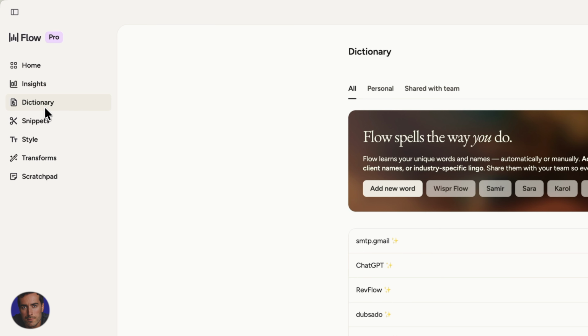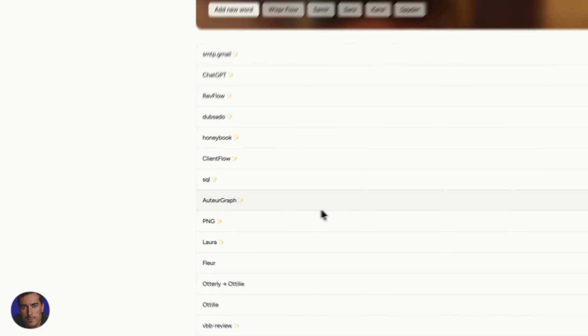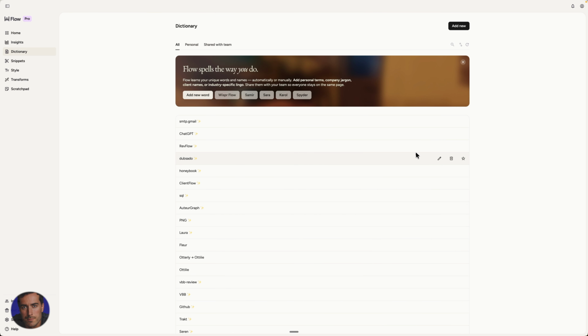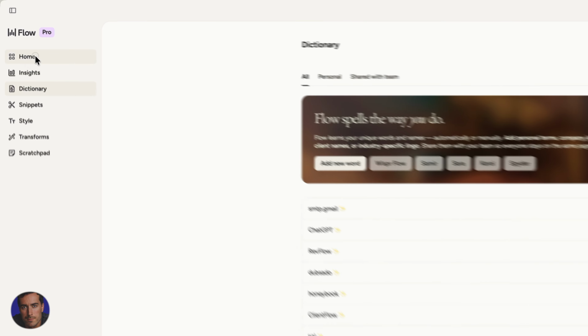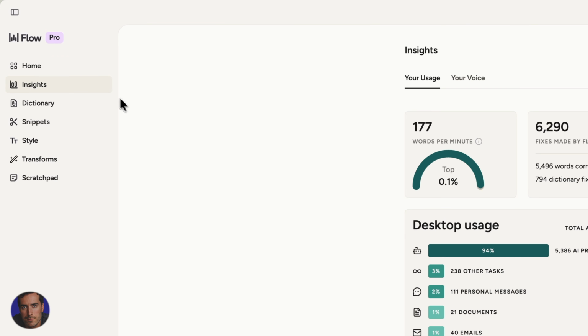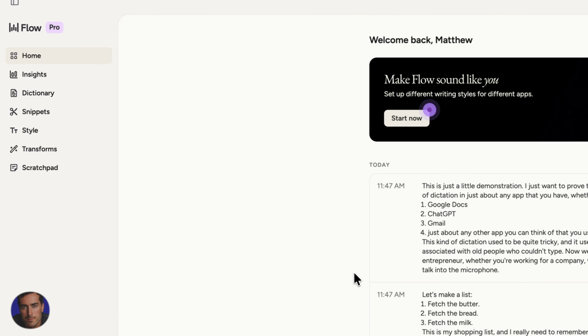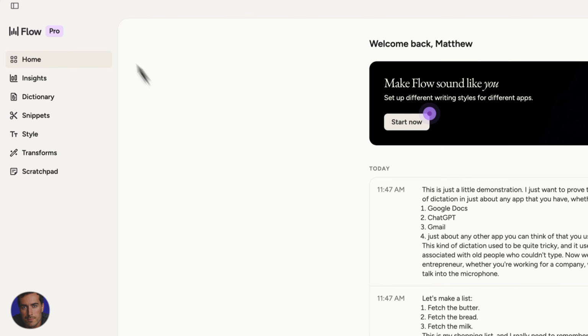And there's actually a dictionary right here, so you can see some of the ones that it's done for me. You can add these in manually, but like I say, it will do this automatically. So here, just very, very useful stuff. You've got the insights here. Like I say, you can use this anywhere. It will make you hyper efficient.